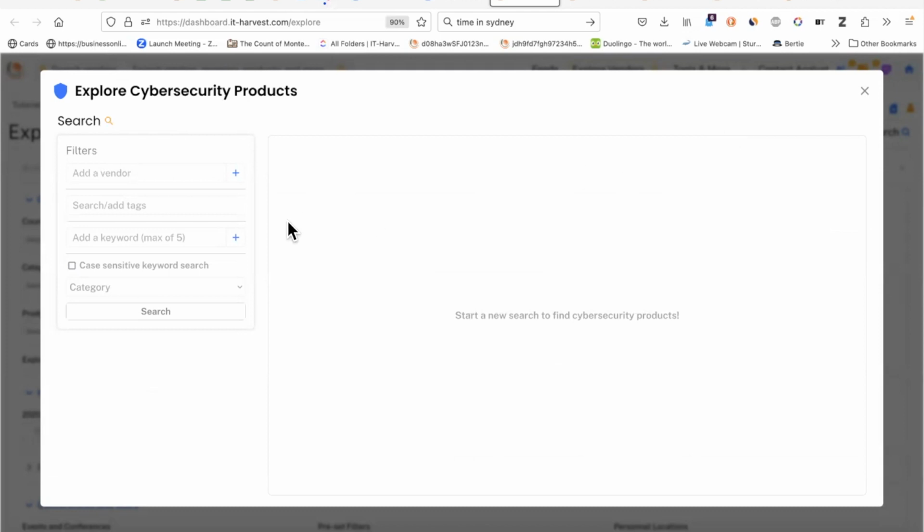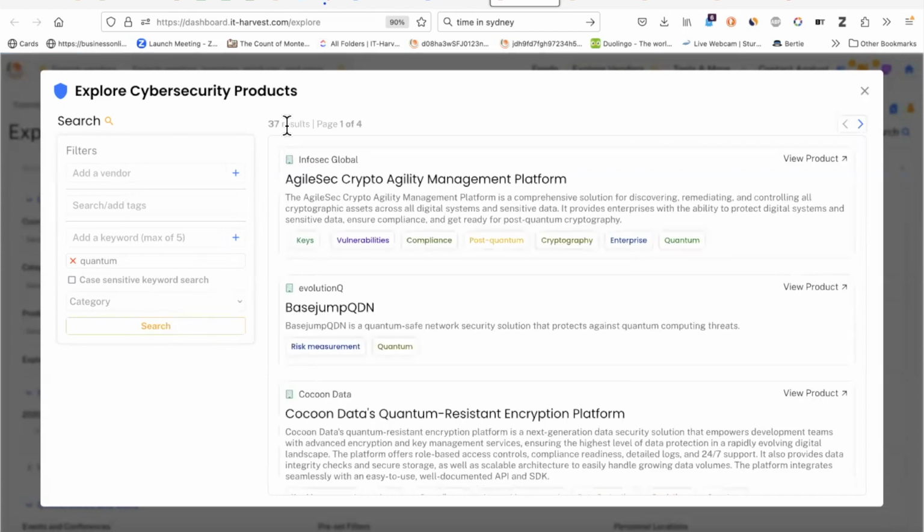In the not too distant future, we will have all the products. Today, we've got at least one product per vendor, but we don't have all the products. So if you're searching, for instance, I might not have a complete category for quantum computing and quantum computing security, but you could just do a search on quantum and you'll find all the products.